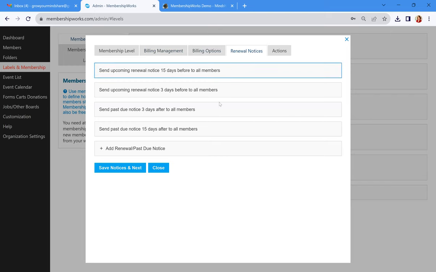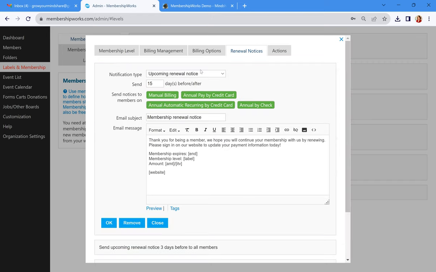Here are the renewal notices that we would send out 15 days prior, 3 days prior, and you can click on all these to get detailed information. So here's the actual email that goes out, and I've put some information in here that tells them what their membership level is, how much it is, when it expires, and a link to the website.